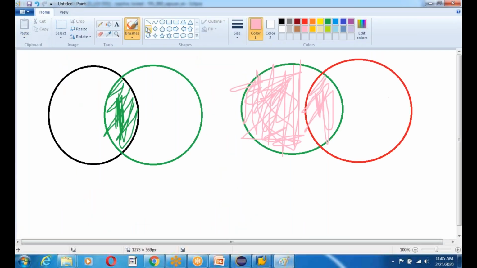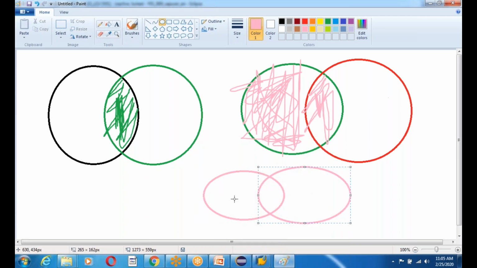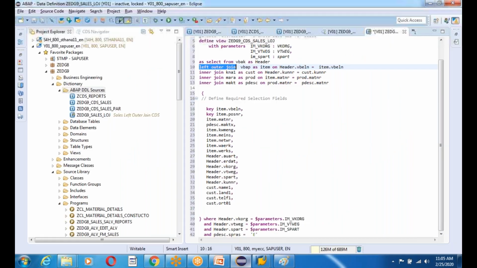So I will give the picture here now. This is my VBAP and this is my LIPS. So I have an order. For that order, sometimes there is a delivery, sometimes there is no delivery. I need to show in the report even the orders which are not having deliveries. So do I need to write an inner join? Do I need to write a left outer join? You need to write a left outer join, guys. This is exactly based on the requirement. You need to write the logic, guys.